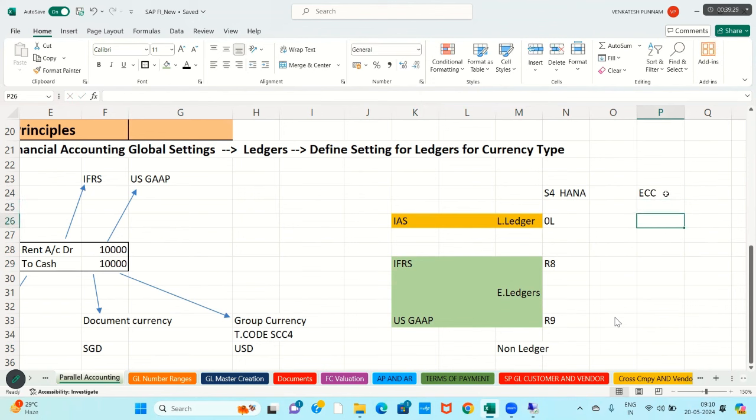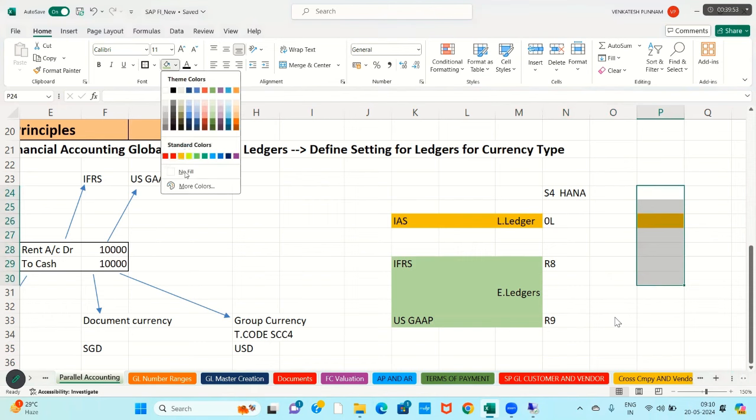In ECC, the old version, there is no extension ledger. Here, non-leading ledger, yes. In ECC, we have only leading ledger and non-leading ledger. These concepts we will tell you later. Now try to understand; these things we'll tell later.